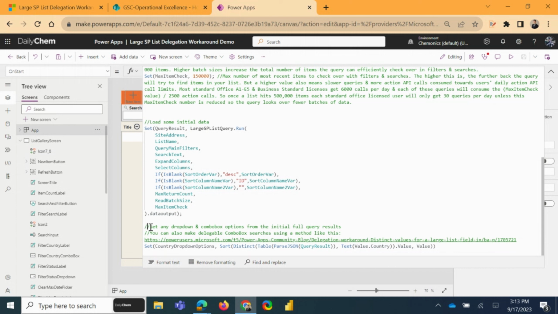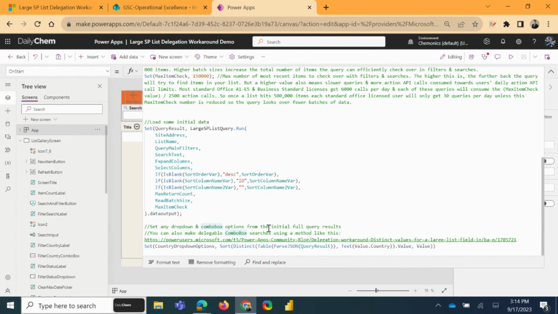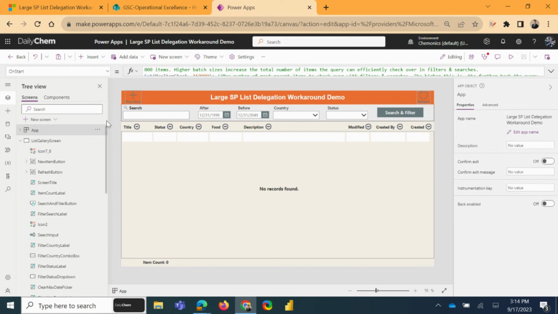After that, we can also see an optional piece here to set any drop down and column option sets where, for example, here we're building the option sets for the list of countries based on a distinct query of our query result, returning just the distinct countries out of our data set. Okay, now that we've gone through all that, then we can go over here and see how this works when we actually initially load the app and run the on start.